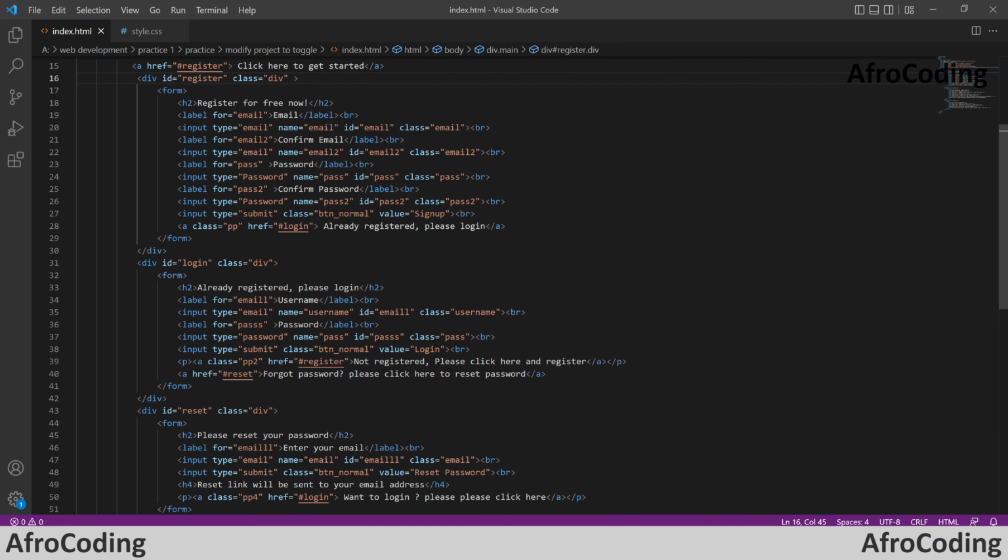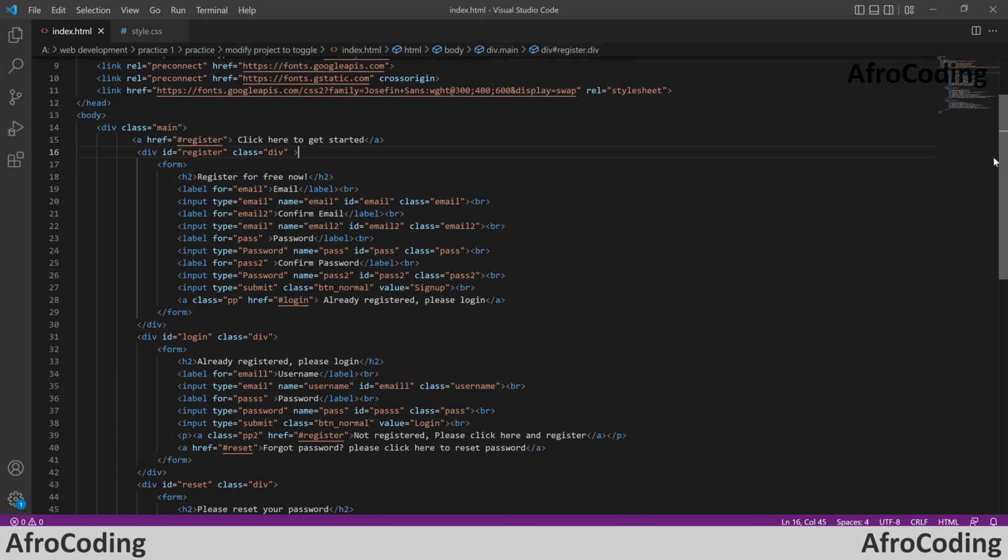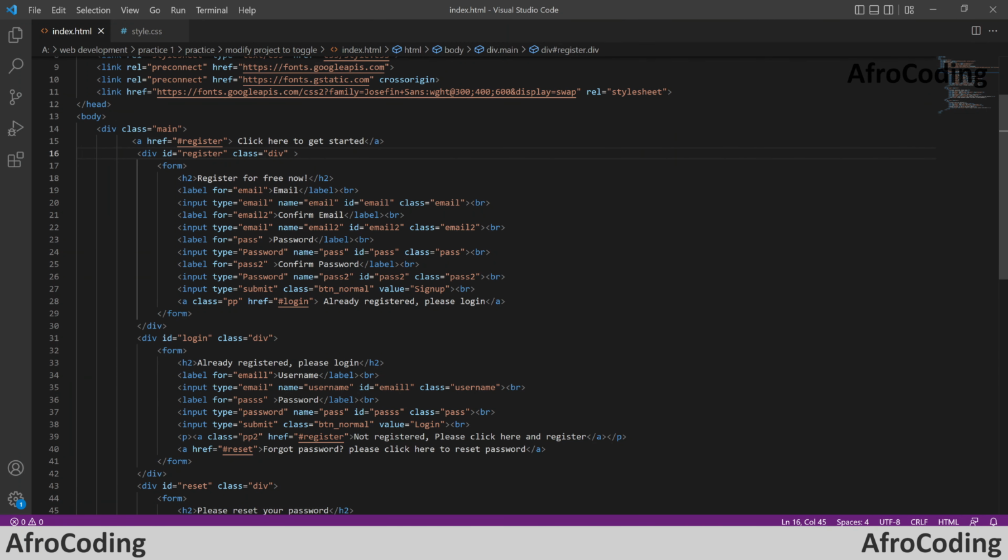That is the form with ID register, and so on. Now this is very important, because these IDs, the forms with their div of ID, are referred to as the target. So when you click on the link, it targets the element with the ID.